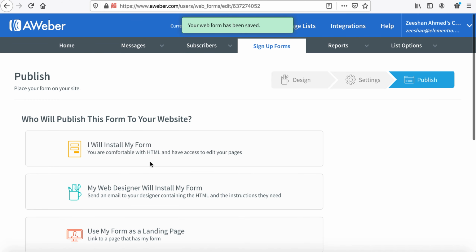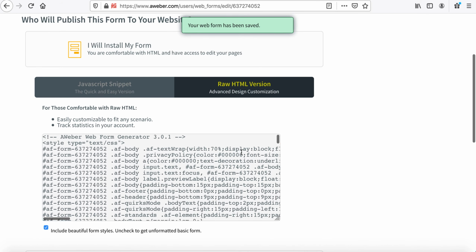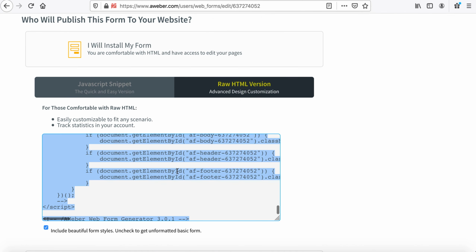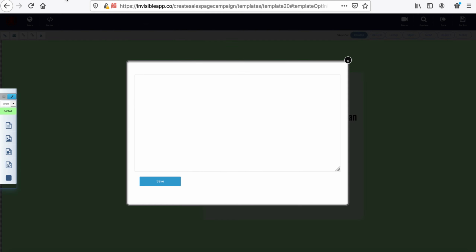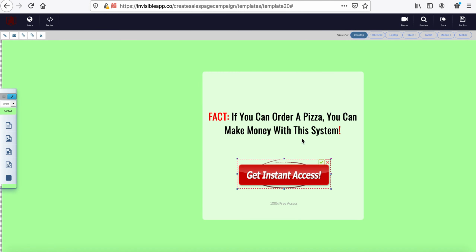Then we go to step 3, and now it asks us to install the form. Of course, we want to install the form, and here is the raw HTML version of the form code. All we need to do is copy this code and come into our autoresponder, where we open the opt-in form area where we can place the code. I'm going to save it, and our HTML code is successfully added. Now our page is ready.